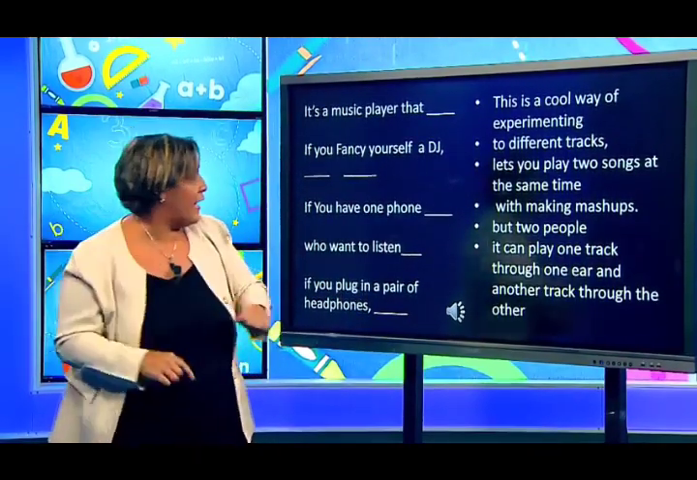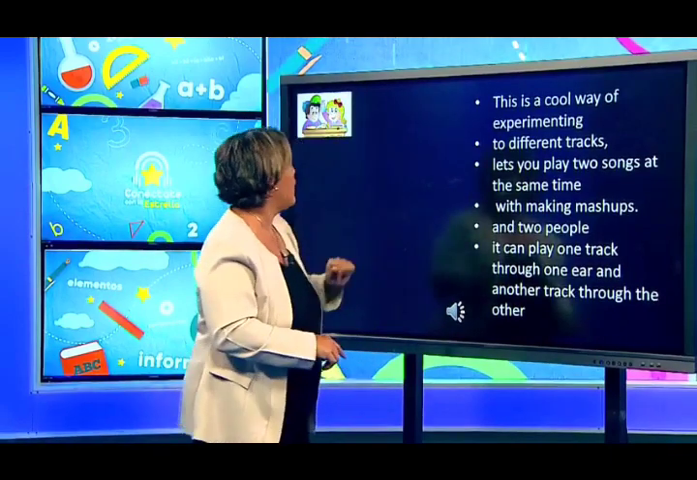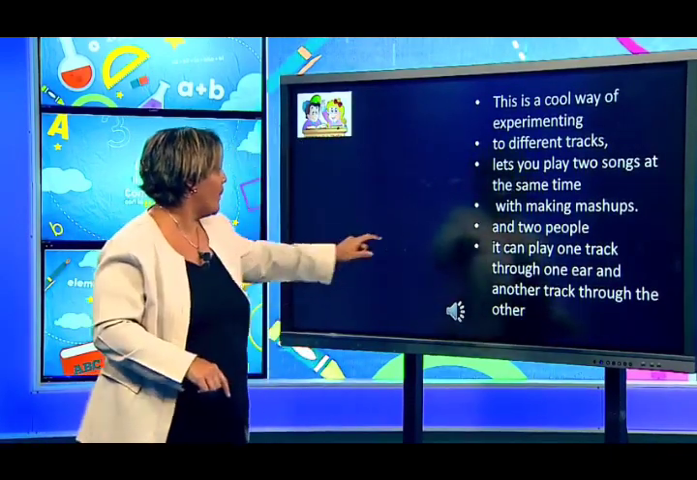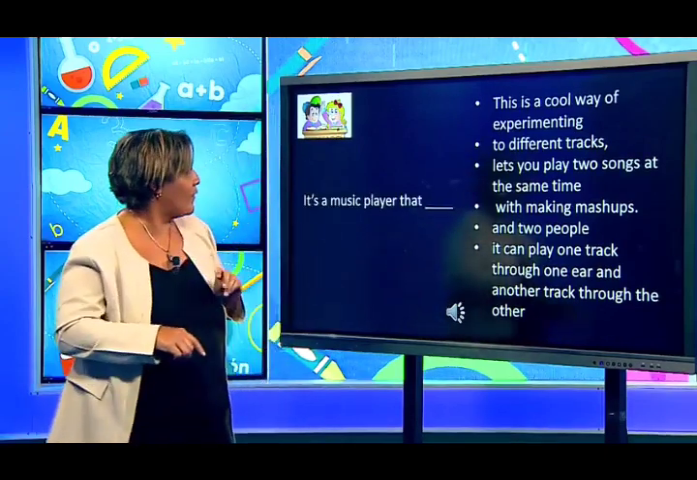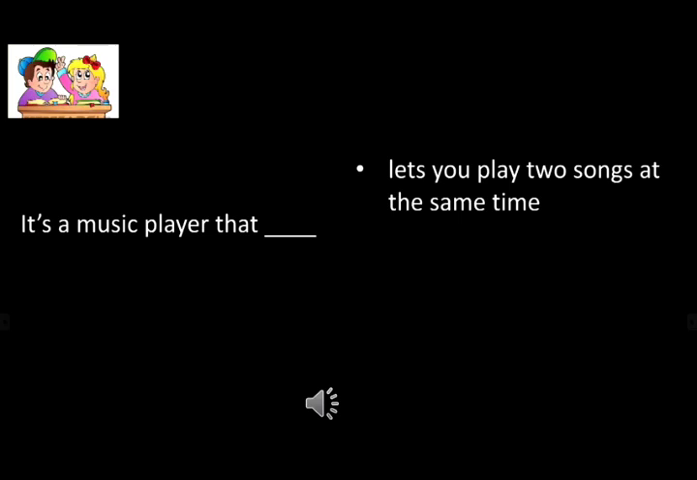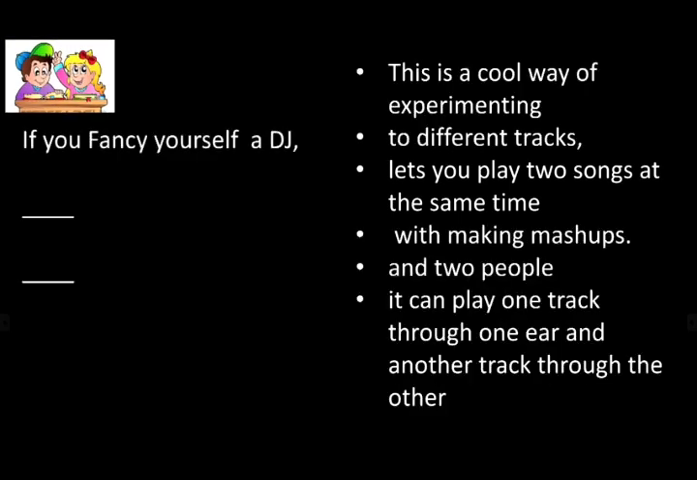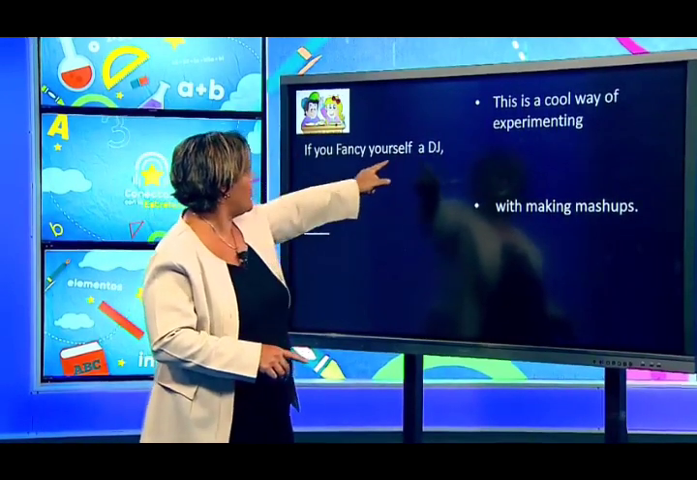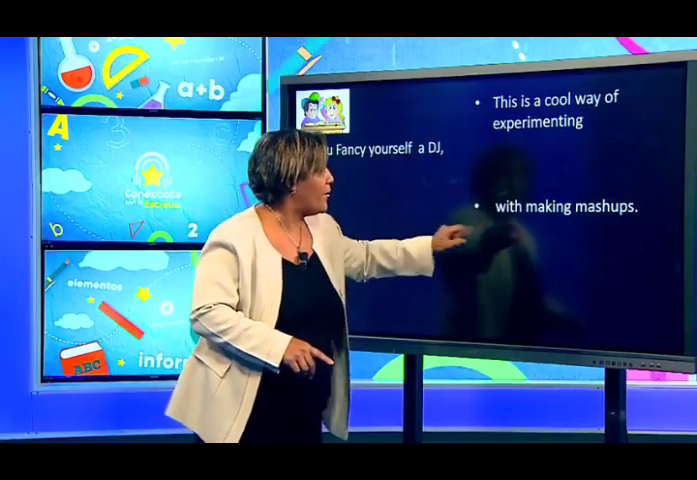Let's do this again. This is the practice. Number 19 is Split Cloud, a music player that lets you play two songs at the same time. And the way I see it, there are two uses. If you fancy yourself as a bit of a DJ, this is a cool way of experimenting with making mashups. Experimenting with making mashups, okay? So if you fancy yourself a DJ, this is a cool way of experimenting with mashups.